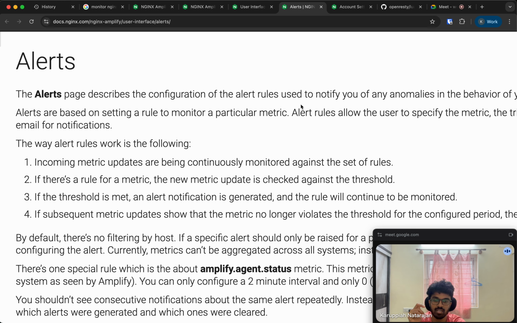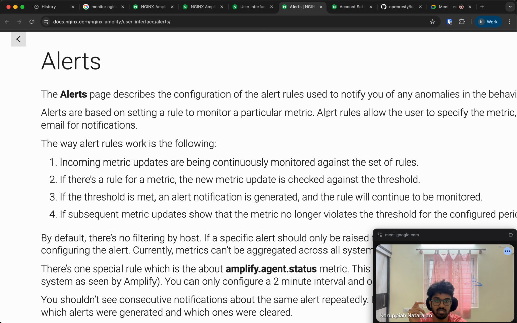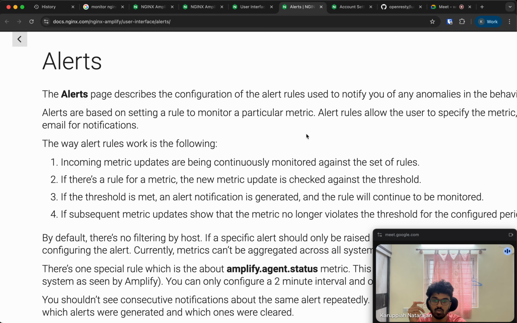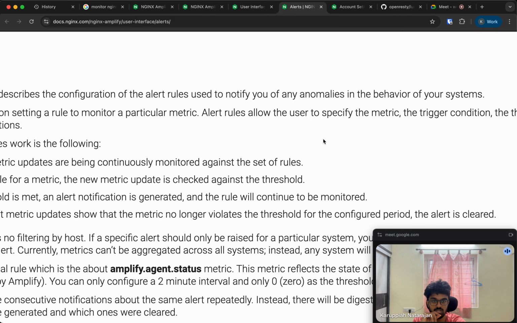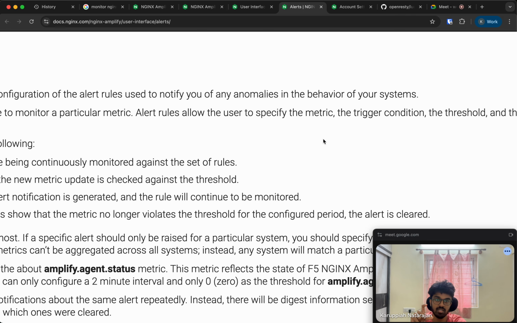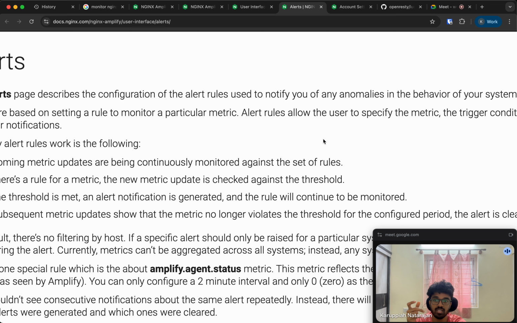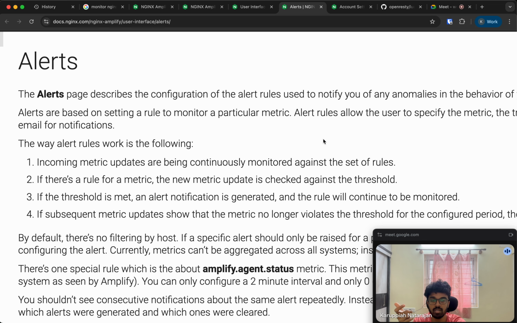It describes the configuration of the alert rules used to notify you of any anomalies in the behavior of your systems. Alerts are based on setting a rule to monitor a particular metric. Alert rules allow the users to specify the metric, the trigger condition, the threshold, and the email for notifications. So which email to send the notifications to, or something like a pager if you want pagers, but I don't know if that is there here, or Slack messages and all. The way alert rules work is the following. Incoming metric updates are continuously monitored against the set of rules. If there's a rule for a metric, the new metric update is checked against the threshold.